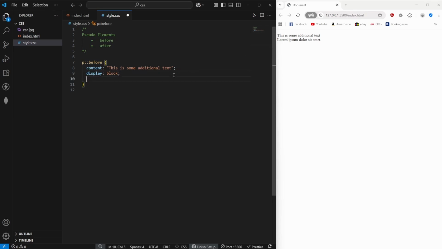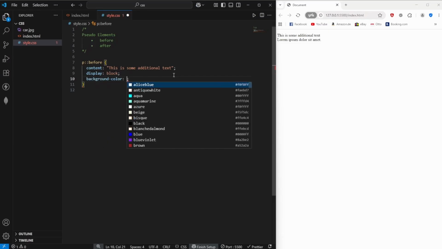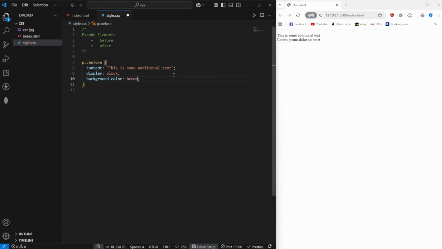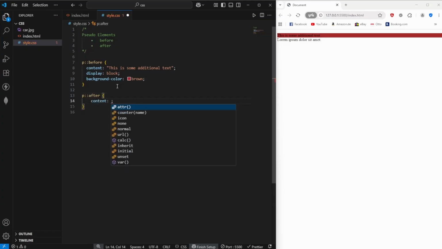Obviously, we can also just define normal properties like we could do for every other element, like a background color of brown and so on. So we can do some normal styling to pseudo elements as well. Now we can also use p::after to define an element afterwards, and we can again say content should be "this is after the text".